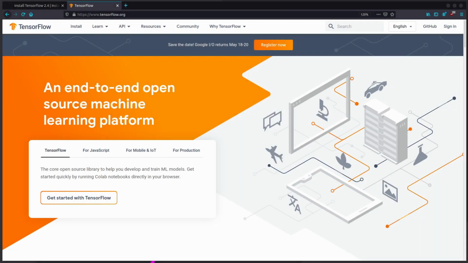What's up, everyone? In this one, we're going to be installing TensorFlow 2.4.1 with GPU support for Ubuntu 20.04. Let's get into it.